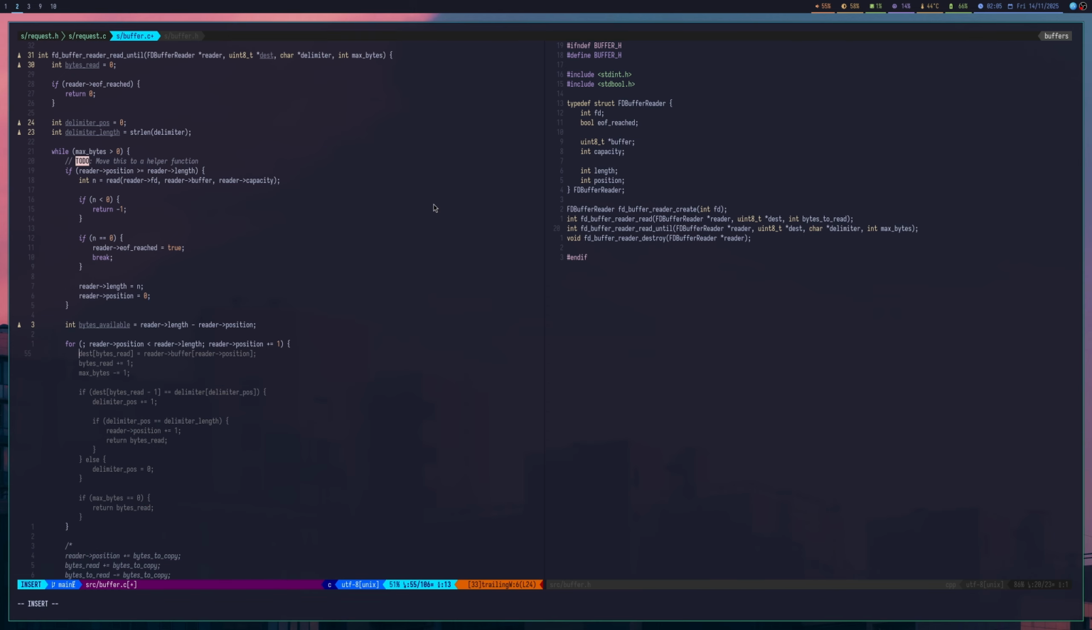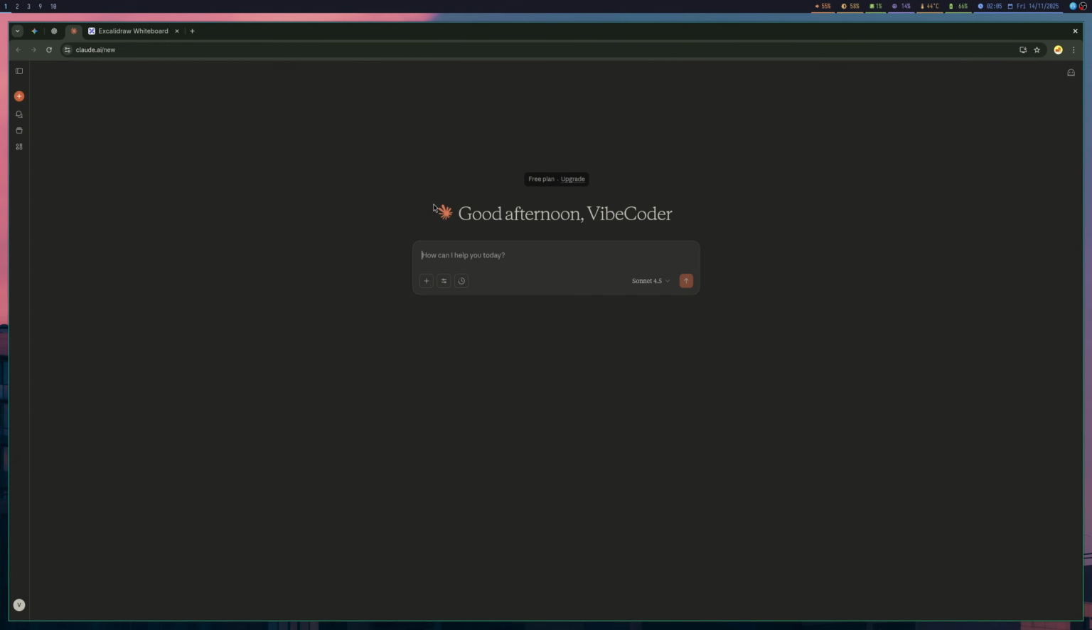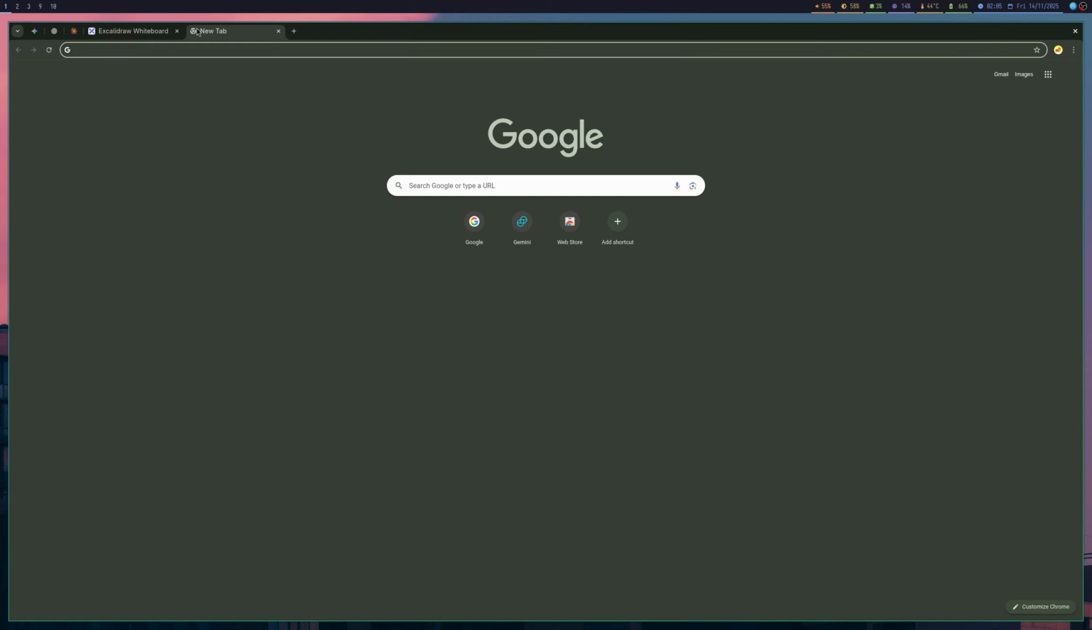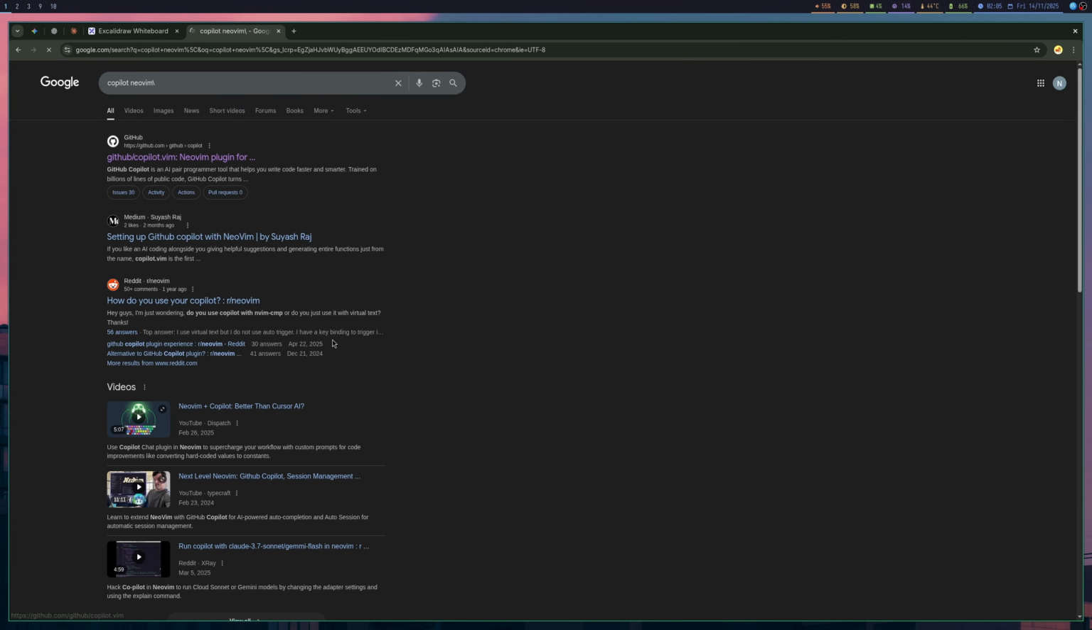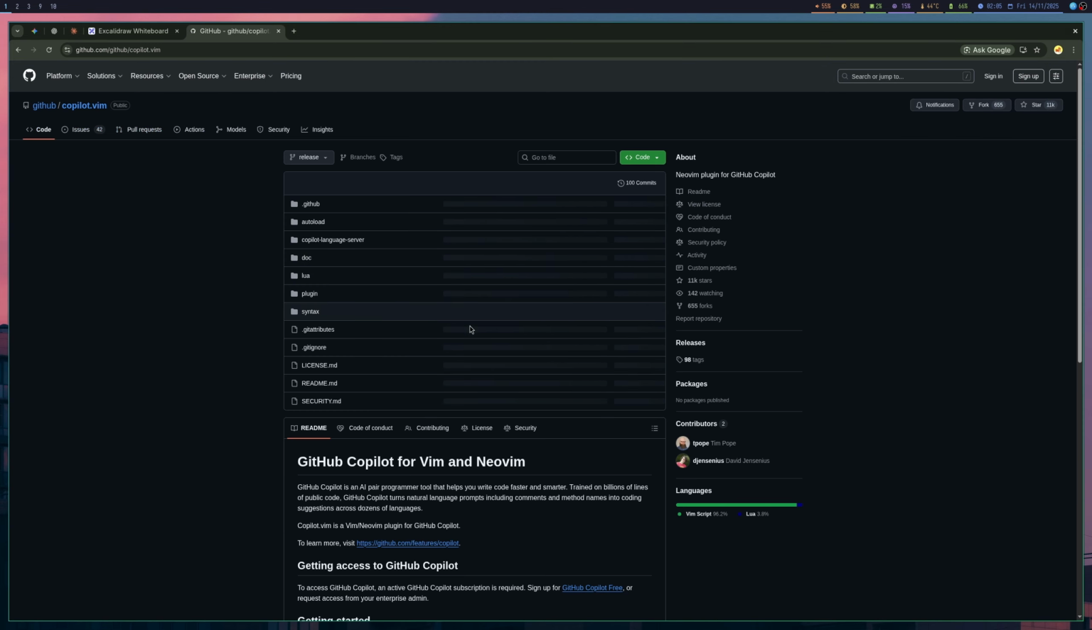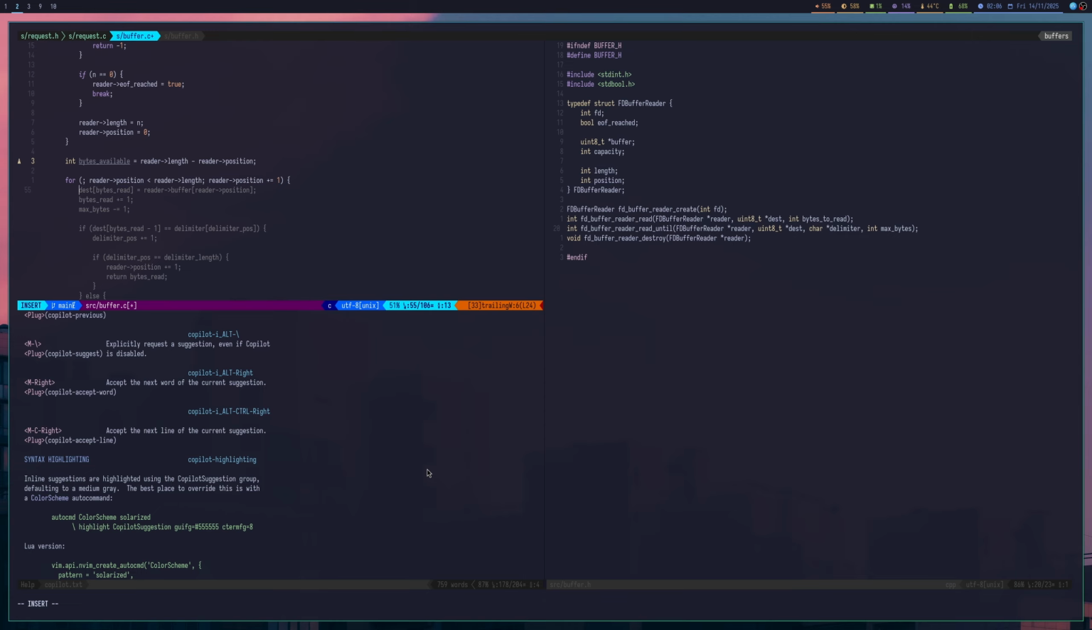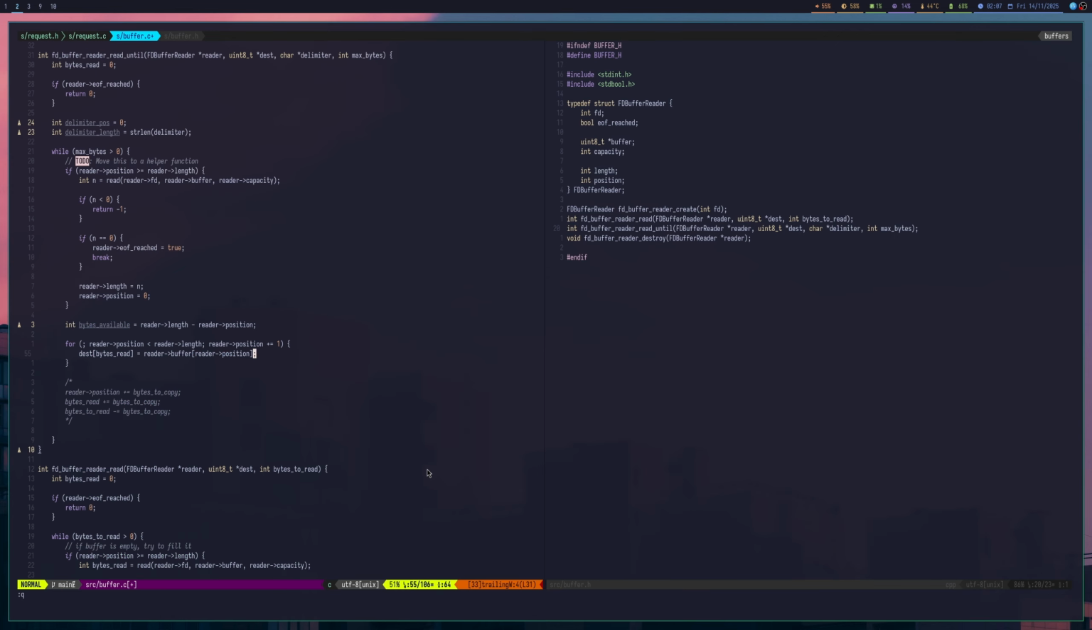Is there a way to only make Copilot autocomplete one line of code instead of everything? Copilot new then. Is this Alt Control right? Oh, it is. Okay, that works. It's not the best shortcut, but it works.